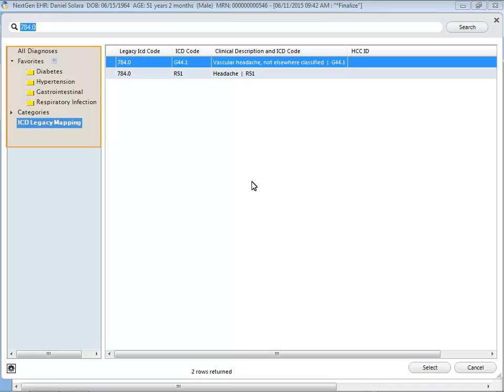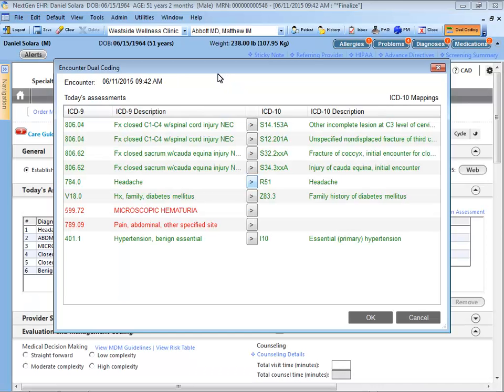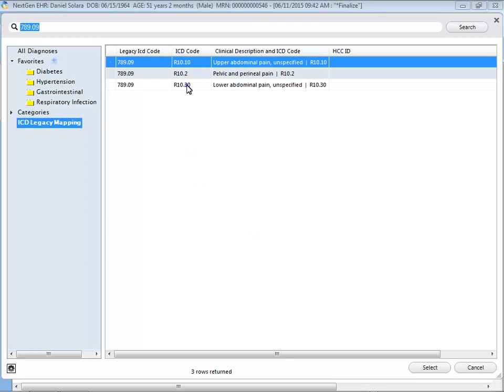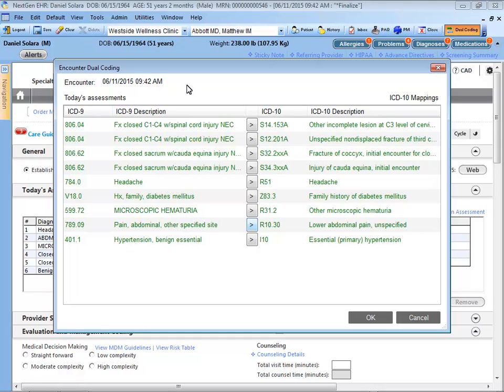If you do not want to use any of the mappings provided, you can search using any of the menu options to the left. I'll double-click the row to select ICD-10 code R51. And then I'll go ahead and map the last two codes. Once all codes have been mapped and display in green text, click OK to save and close dual coding for encounters.